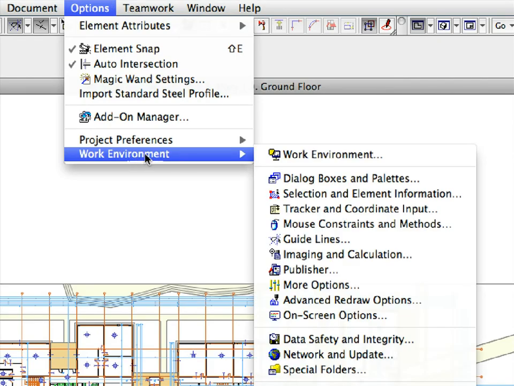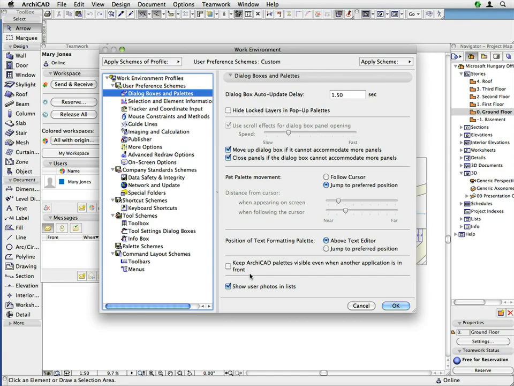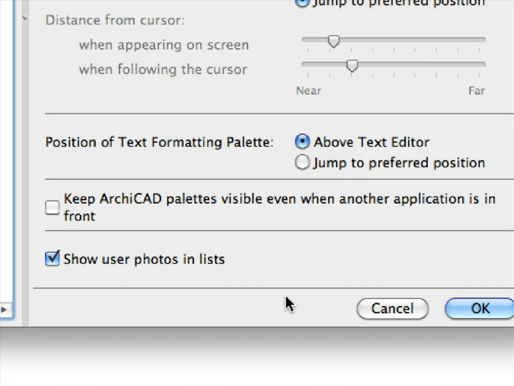Activate the Options, Work Environment, Dialog Boxes and Palettes menu command to display it on the corresponding page of the Work Environment dialog. Uncheck the Show User Photos in Lists checkbox at the bottom of the dialog page. If this checkbox is checked, the Teamwork palette will display the photos of the team members. If it is unchecked, it will show the online and offline status of the users.